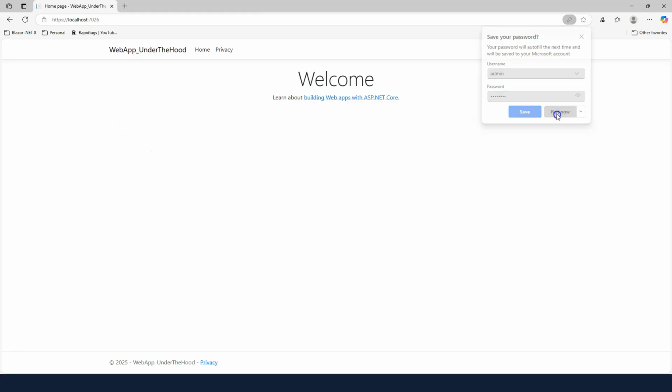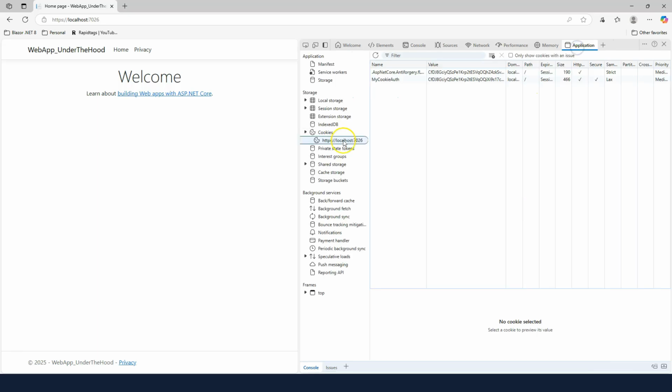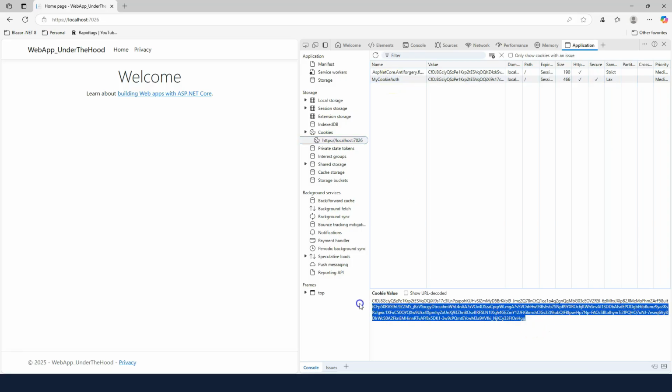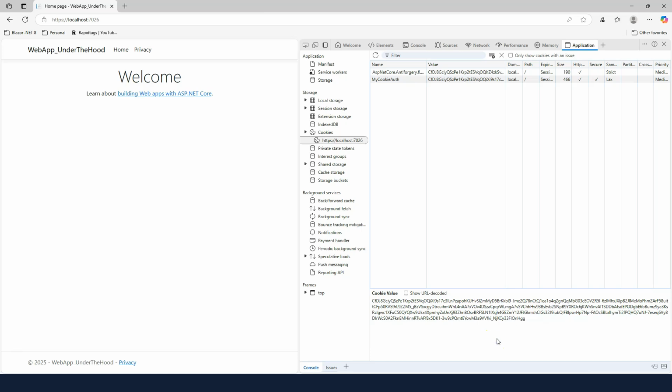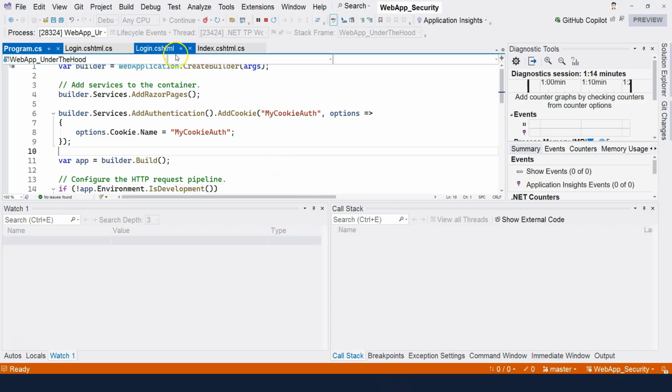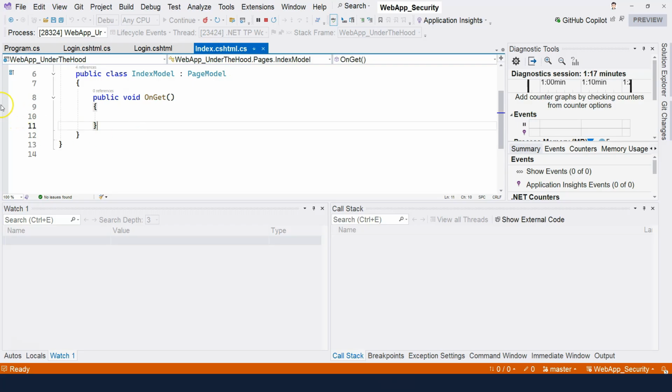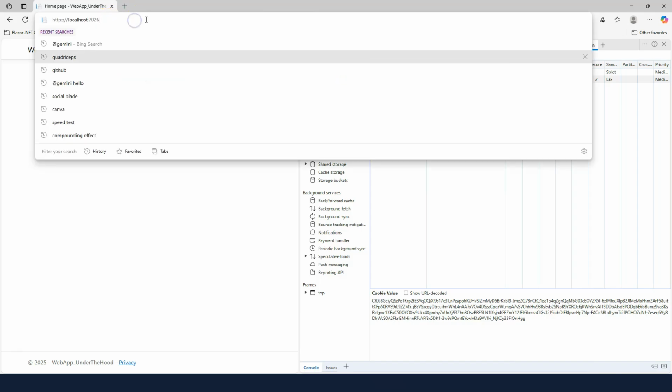Click on login. And now let's open up our developer tool, and let's go to Application. Go to Cookies, and we can see myCookieAuth. This is the cookie that we generated from the login page. And you can see it's encrypted right here, which means that the cookie is already generated. And if I go to the home page right now, the cookie in the browser is definitely going to be sent to the server. So let's actually set a breakpoint on the Index page, which is the home page. I'm going to set the breakpoint right here, and then I'm going to refresh this.